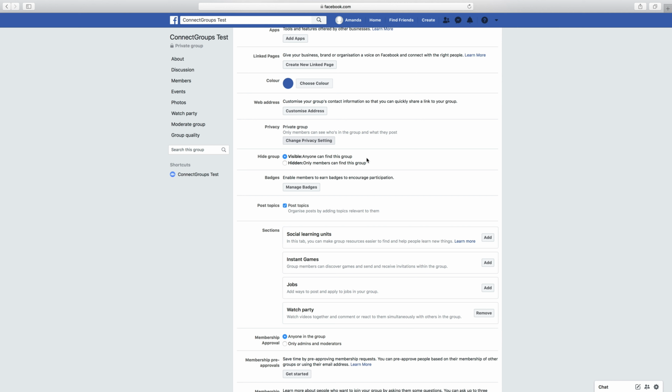Next, you have the option to hide your group. So currently my group is visible, meaning anyone can find it. Please note this means that they cannot see any of the discussions taking place, and they also can't see any of the members who are part of the group. All they are able to view are the administrators. Or you can choose to have your group entirely hidden, which means that only those who are invited by admins are able to find the group.